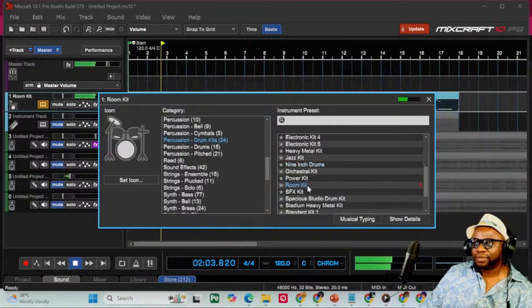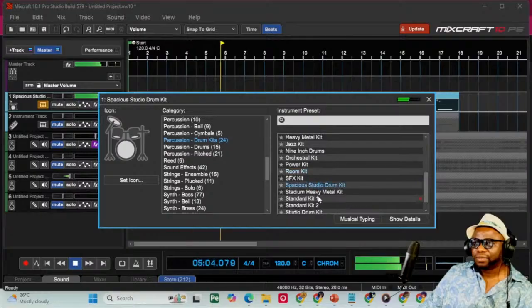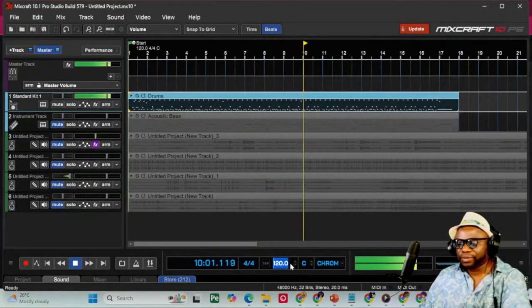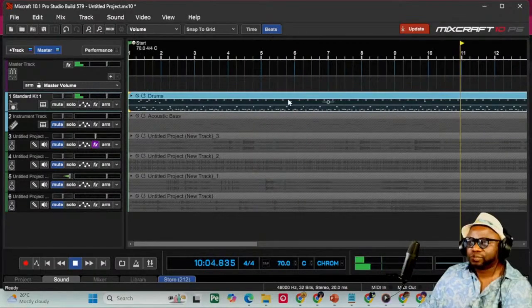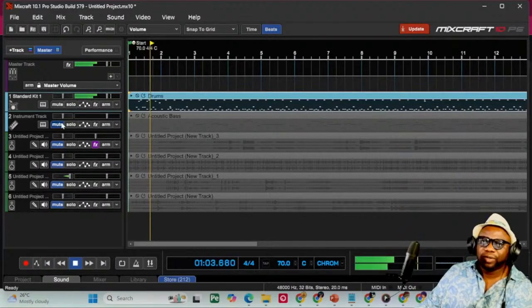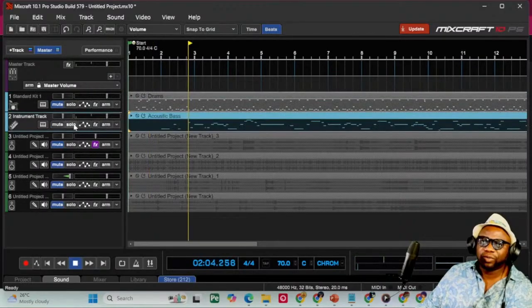Definitely slower. And acoustic, with no acoustic bass on. We got to select an acoustic bass. Search for bass. And let's move it up an octave. Really low.